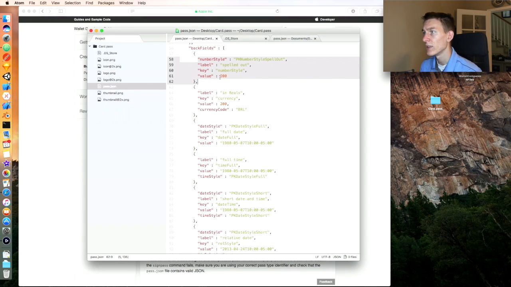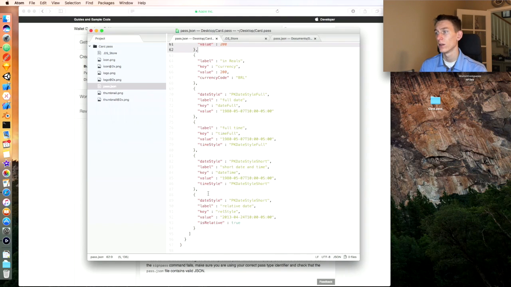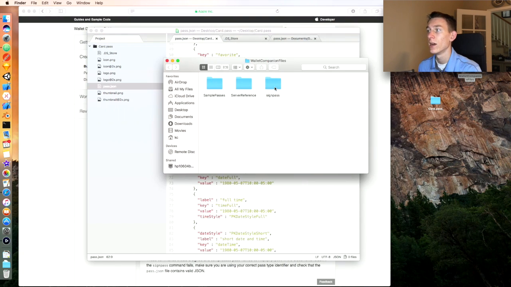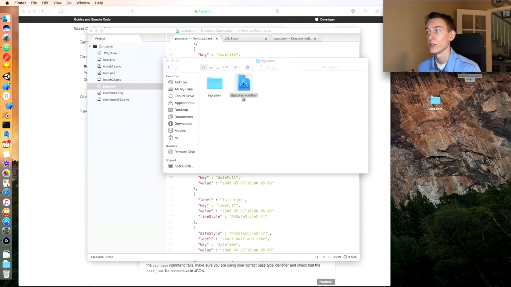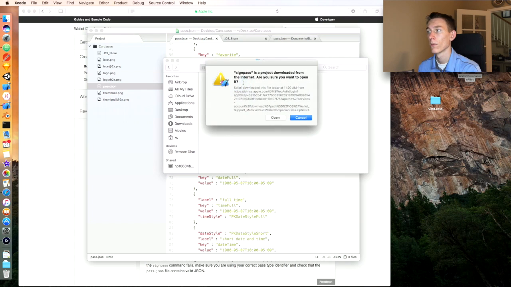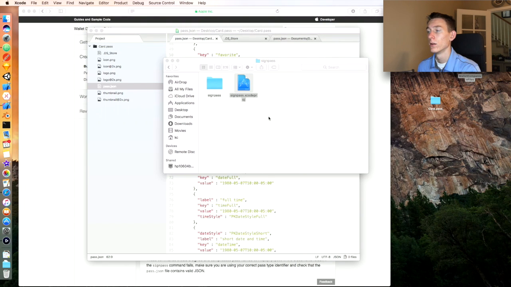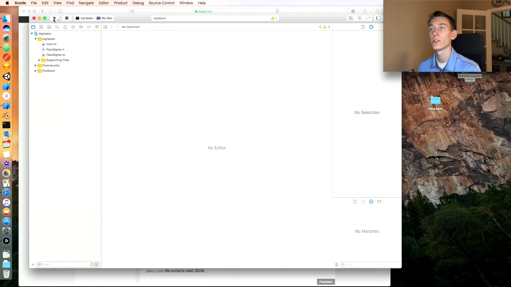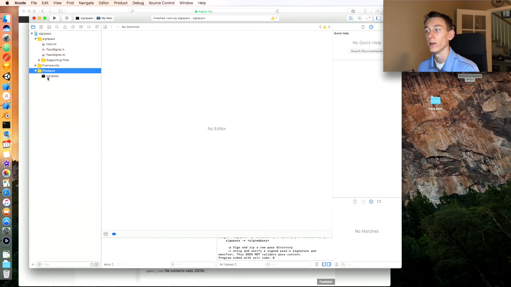Once you've got all this stuff in, we're going to go over to the wallet companion files, and there's going to be a file called sign pass. Now you're going to want to open up this Xcode project and run the project. It says build succeeded, so it has run. Under the products file, you can see down here in the bottom, it ran.